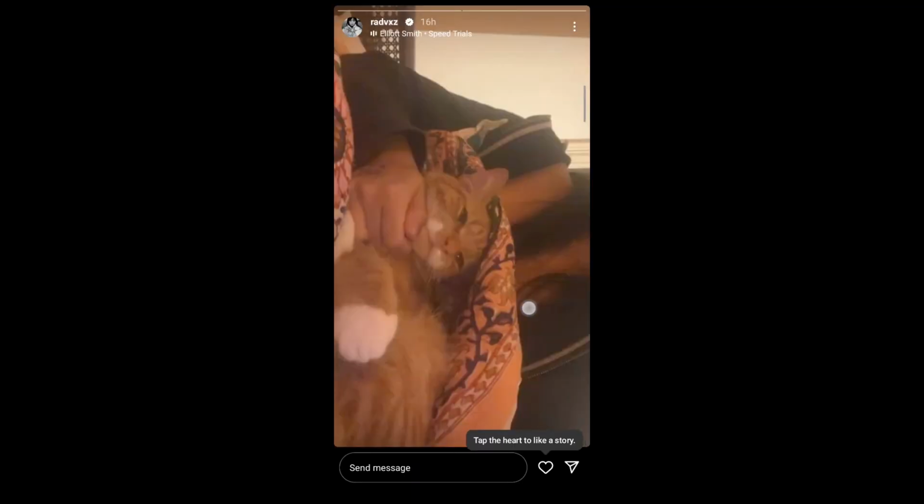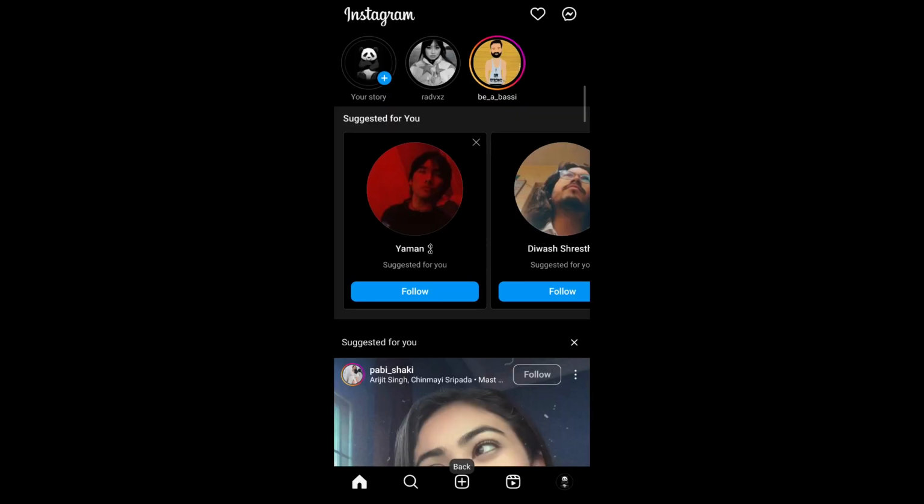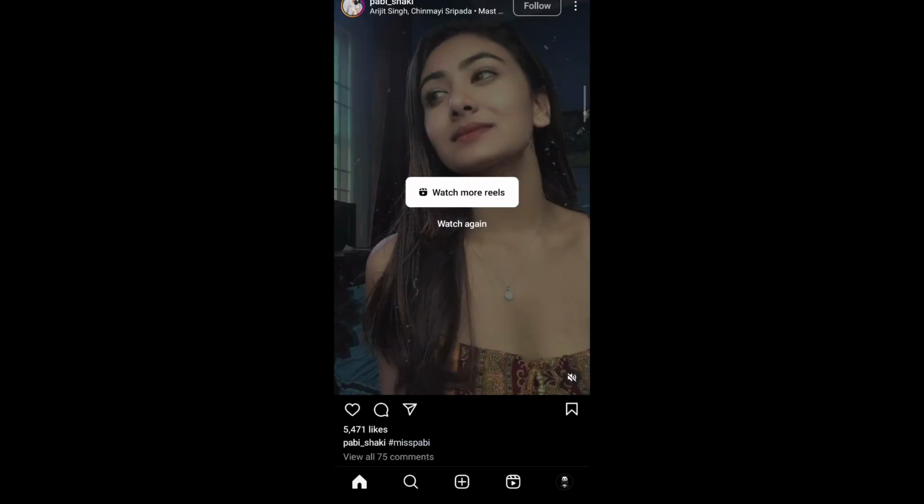If it works and you can view other people's story, then it's fine. However, if you still cannot view other people's story and it still shows this story is unavailable for every story that you try to open, then you can screenshot it and report it on Instagram by selecting the help option under the settings and privacy on your profile.